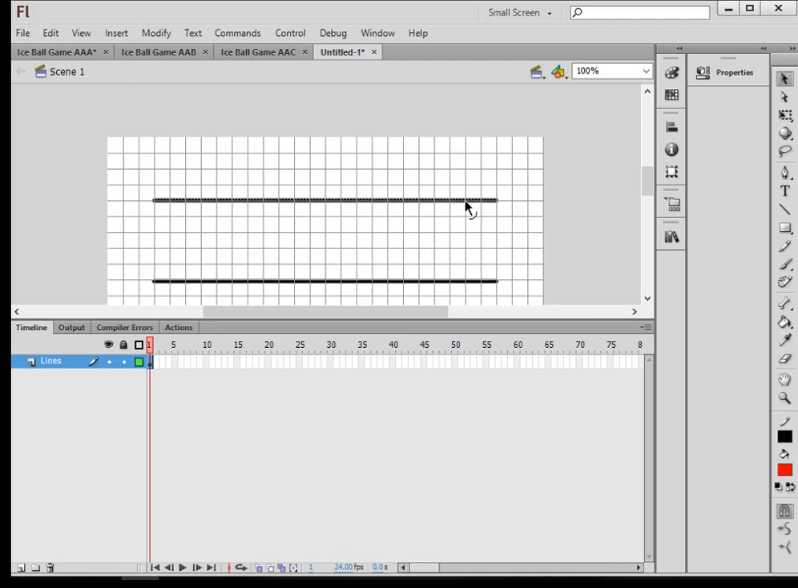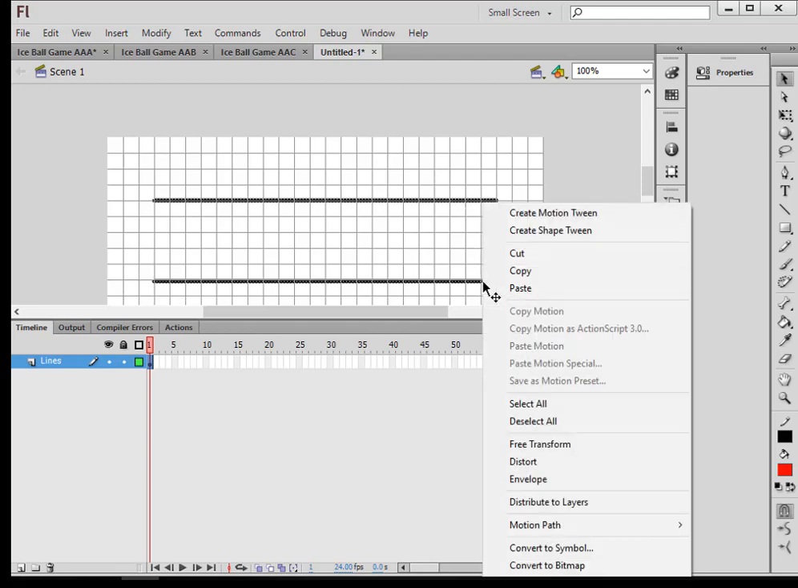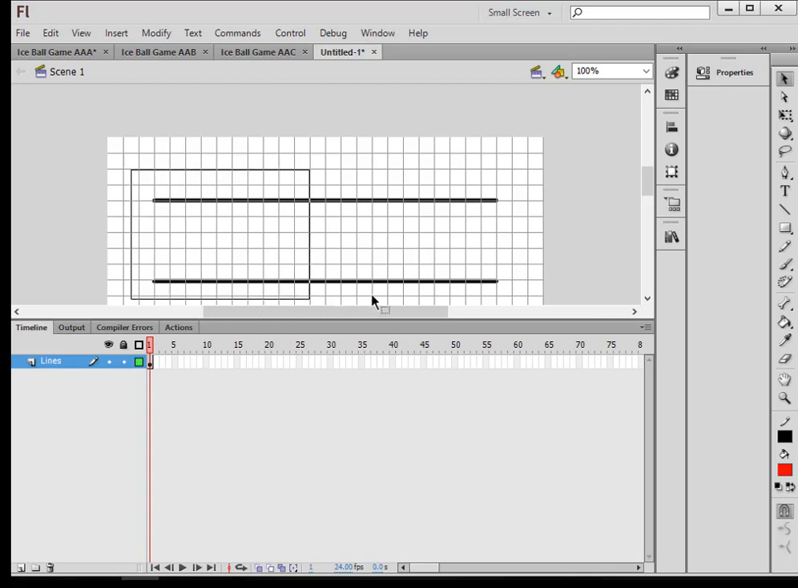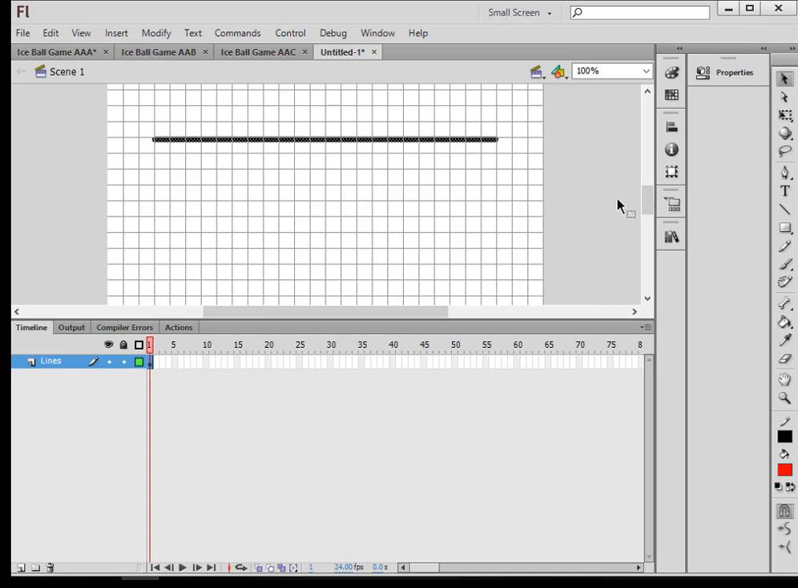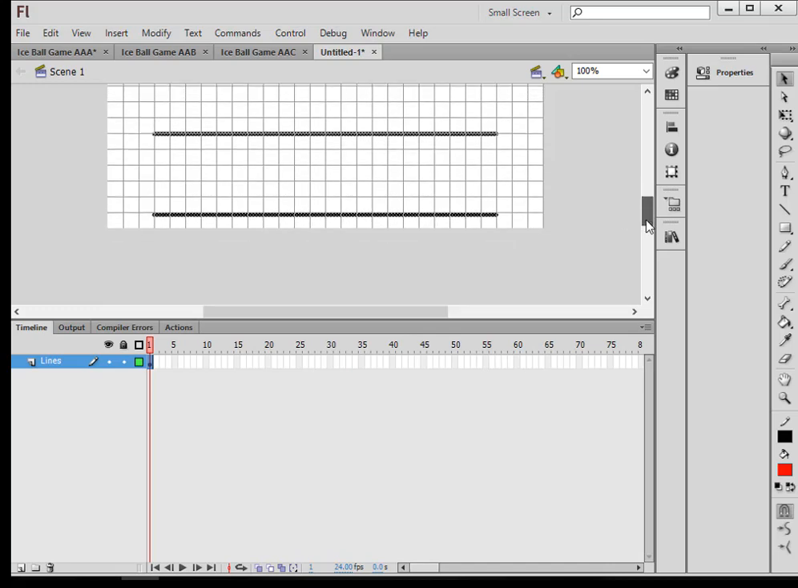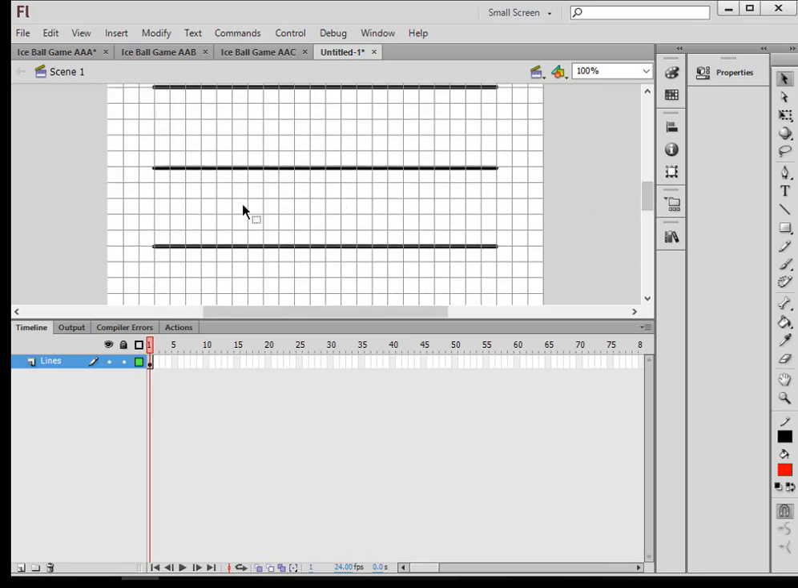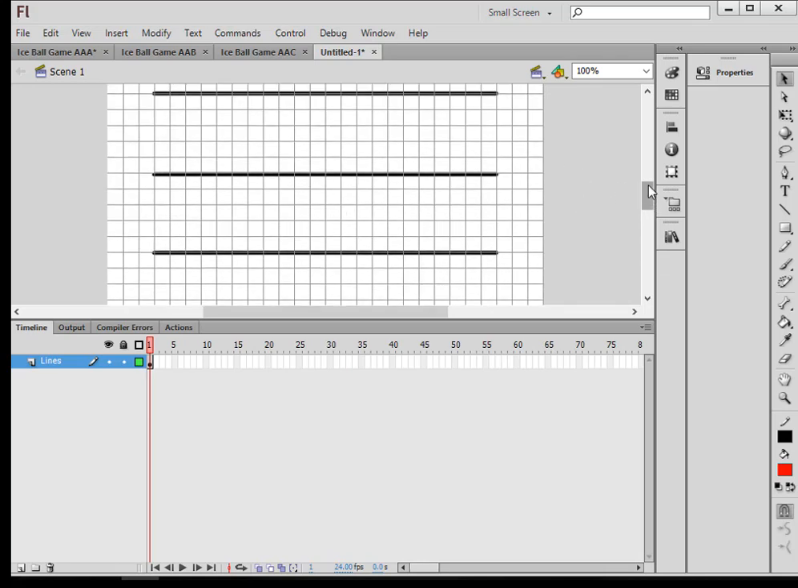Click on this one, it gets fuzzy. Hold your shift down, click on this one, it gets fuzzy. Right click, you could do that, or you could highlight them both. Right click, copy. Right click, paste in place, and again, using your arrow keys, until this top line is 5 below, 1, 2, 3, 4, 5. And I have 1 space at the bottom. 1, 2, 3, 4, 5. 1, 2, 3, 4, 5. 5 and 4.